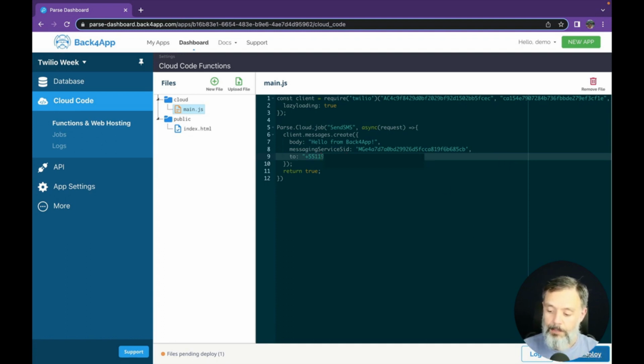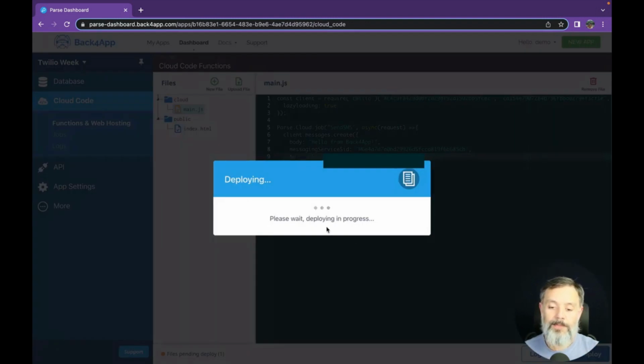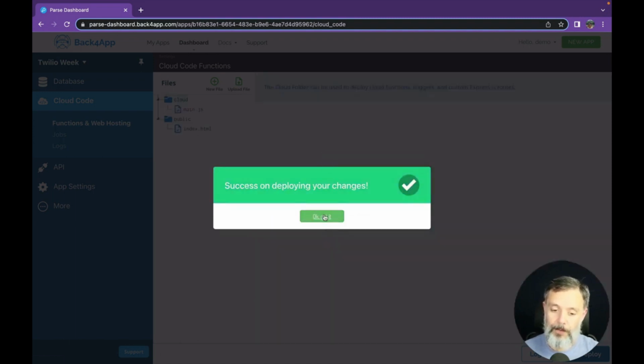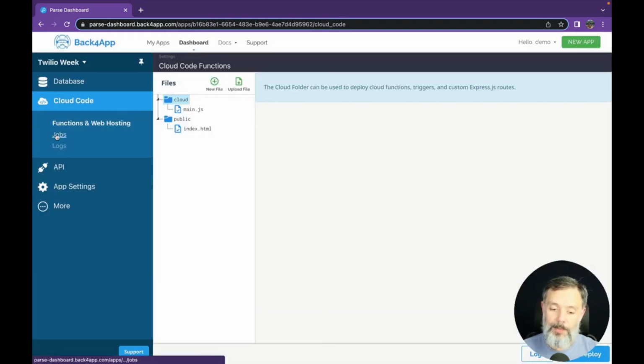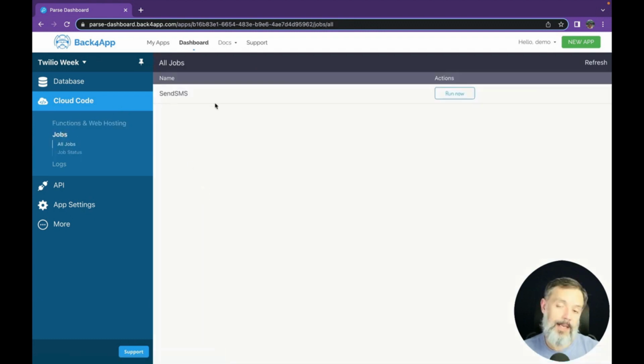With that done, we can click deploy. This will take a couple of seconds. We are deploying this to all the application servers. There we go. Now, if we go to the job section, you'll find sendSMS here. And as soon as I click run now, you get a success message and my cell phone just received the hello from Back4App. So this is how you integrate Twilio with Back4App so you can send any kind of messages from our platform using Twilio services.